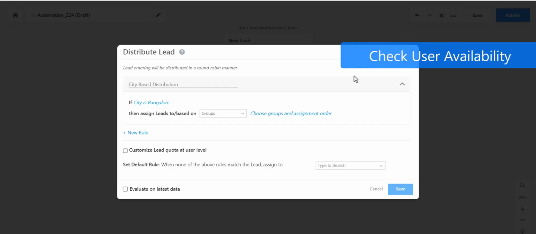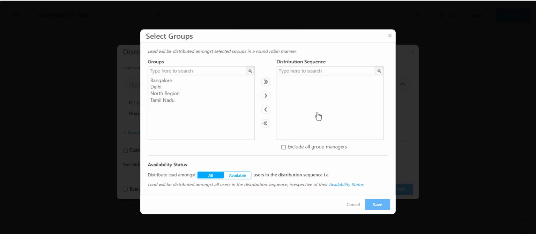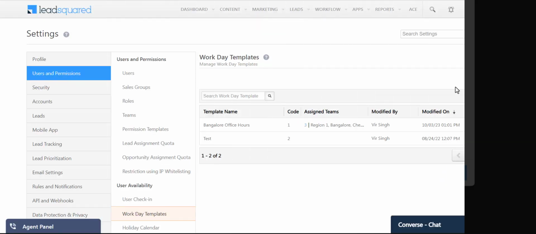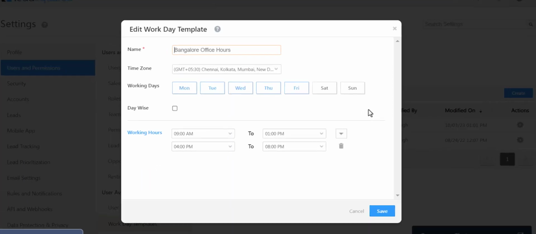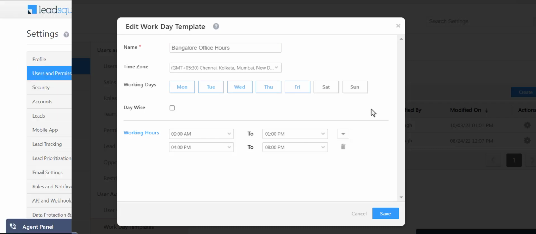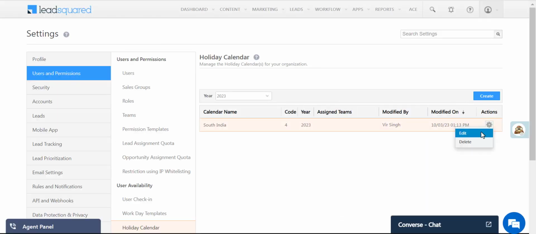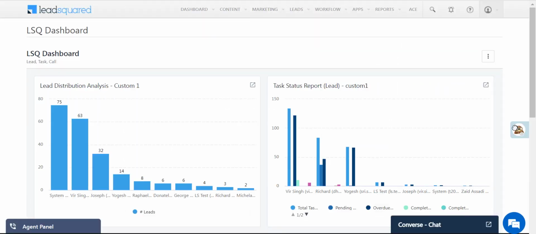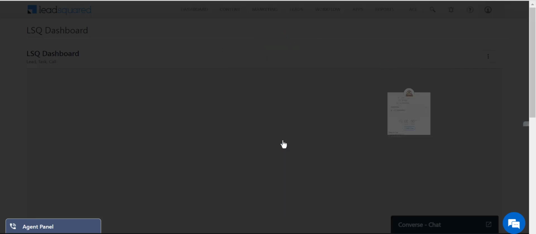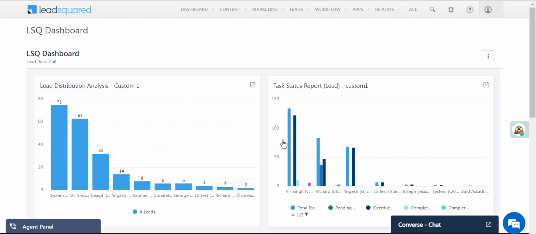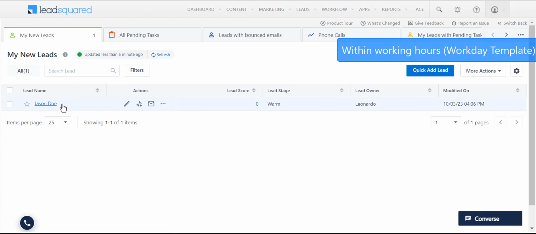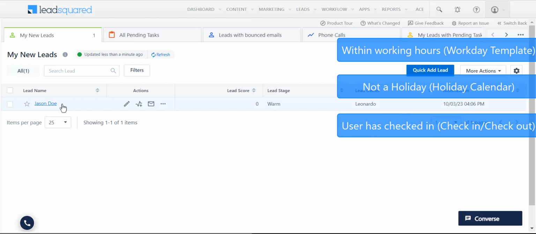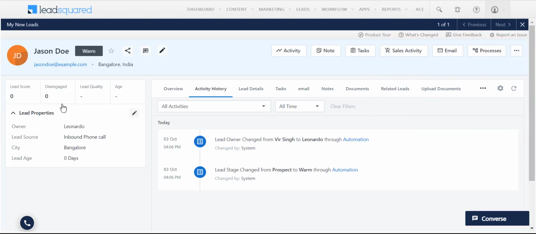Check user availability. The availability status feature lets you distribute leads to the available users in your account. To determine a user's availability, we check the user's working hours as defined in the Workday template. We check the user's holiday calendar. And we check if the user is checked in to his LeadSquared account. If a lead is distributed within the user's working hours and it's not a holiday and the user's checked into his LeadSquared account, he's considered available, and leads can be assigned to him.